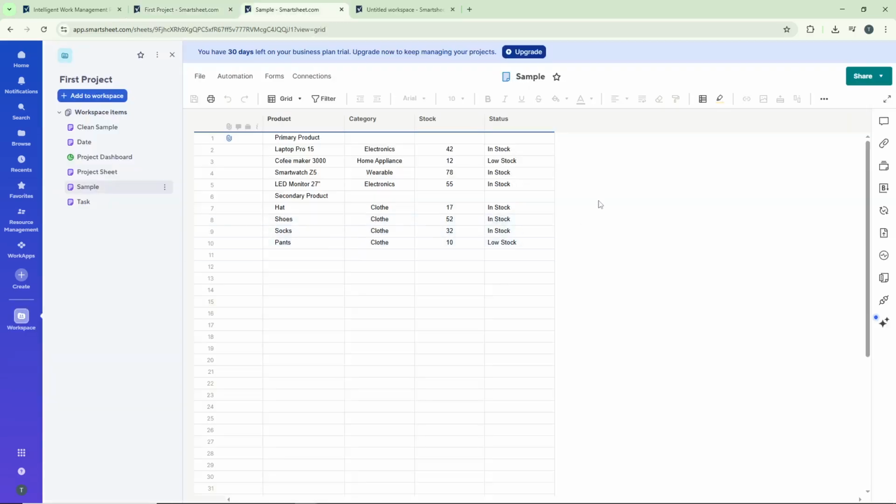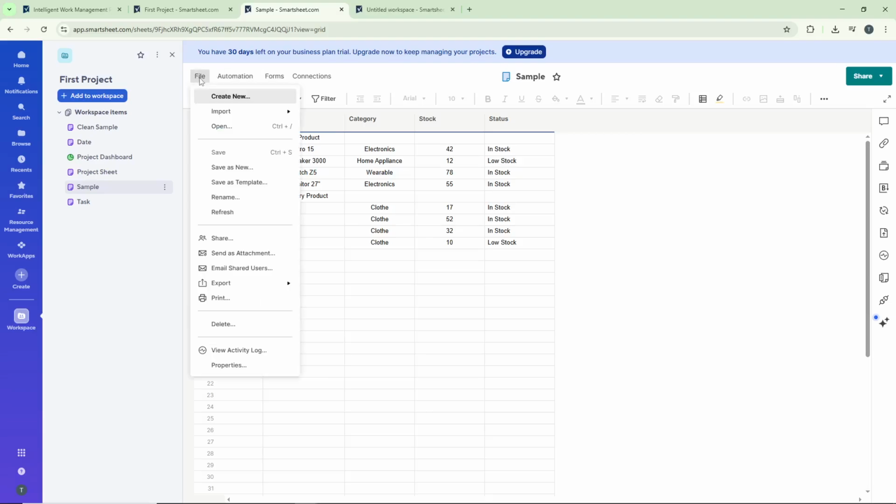Now that your file is open, direct your attention to the top menu bar. You'll see several options there, but what you're looking for is the File option. Click on File to reveal a drop-down menu with various actions you can perform on your sheet. This menu contains all the essential file management tools you'll need.